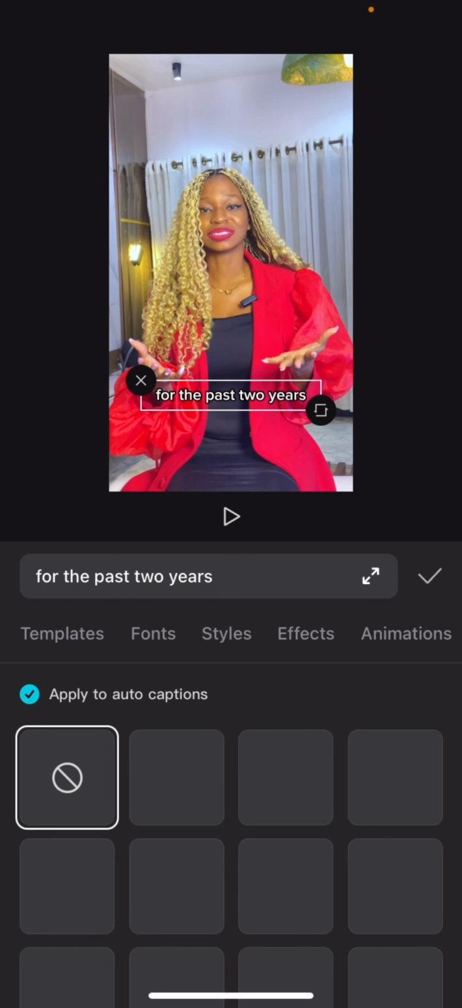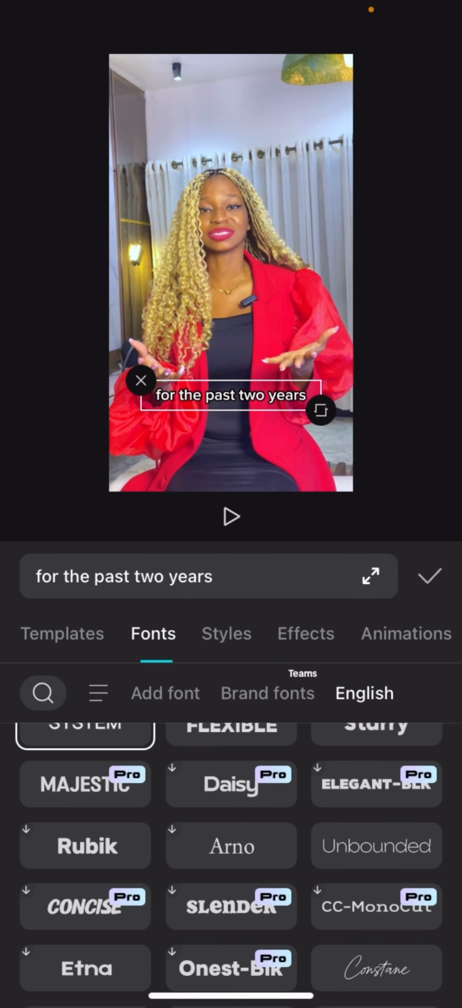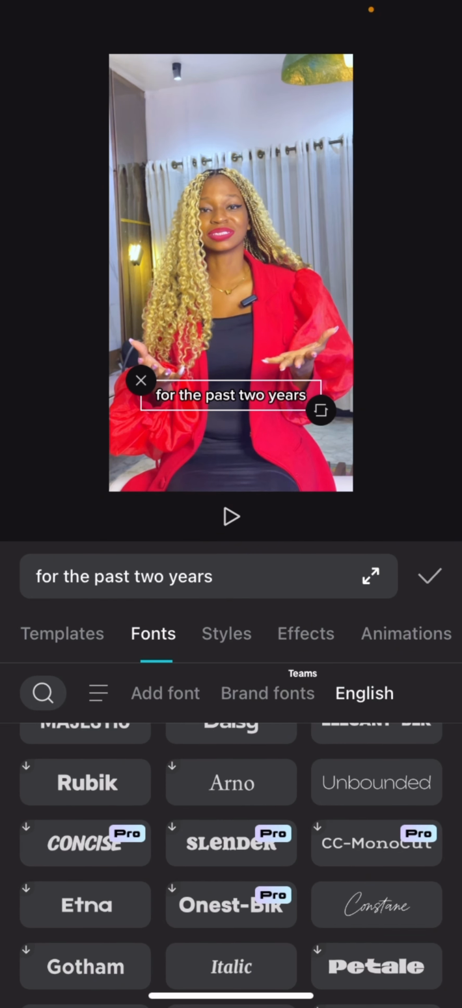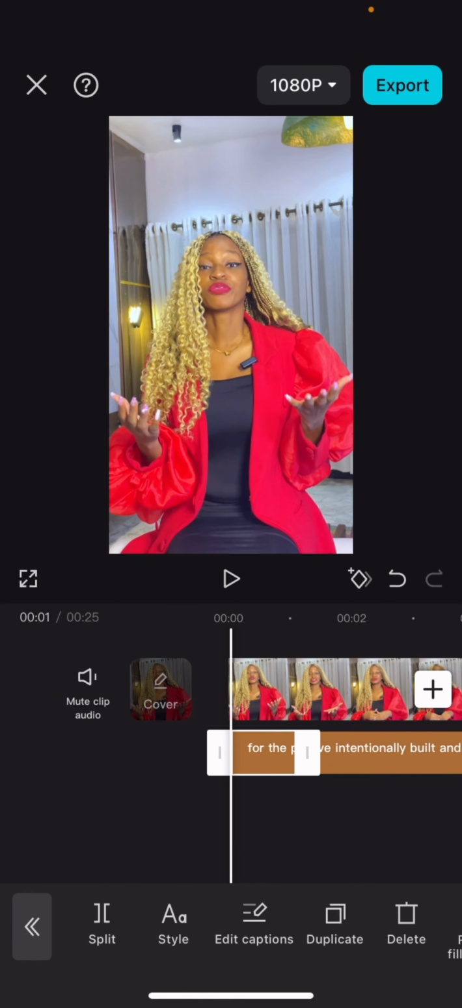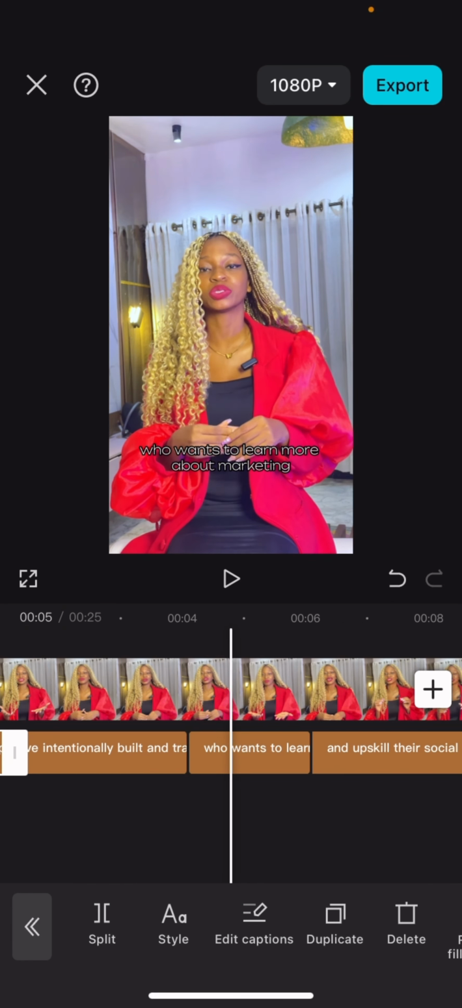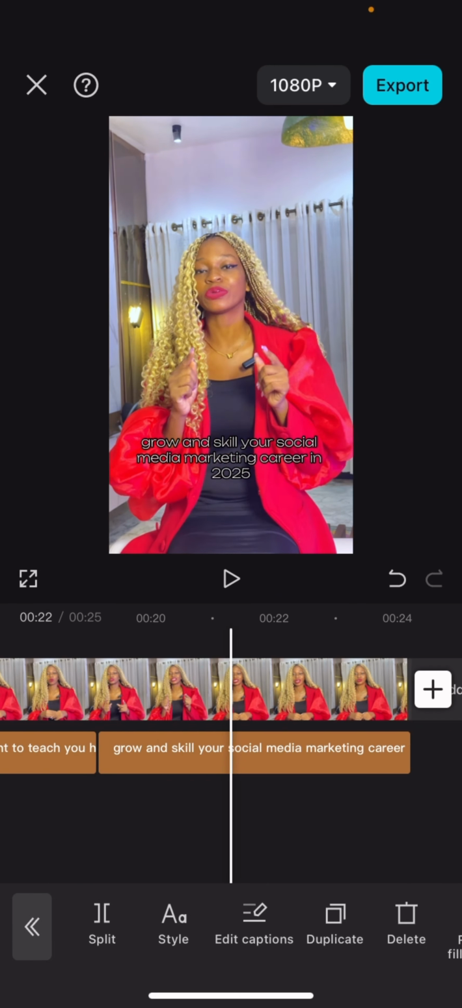But for the purpose of this particular, I want to first of all change the font. I think the font can be better, so I can probably tap on unbounded. So I do that and it will appear everywhere, right?